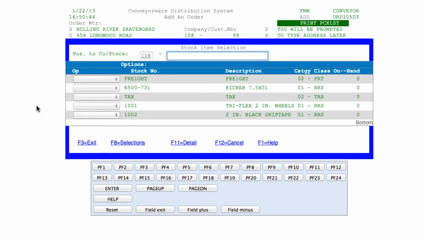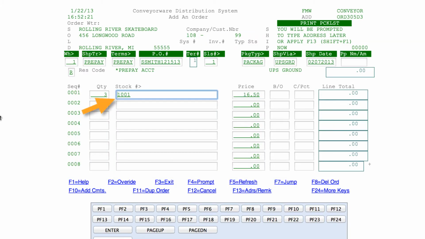Now choose the item you are selling. The system will populate the field with the stock number and will fill in the price as long as you input the price when creating the inventory item.